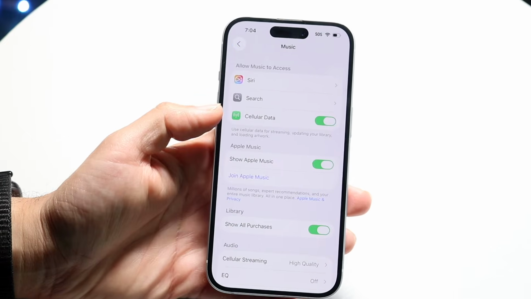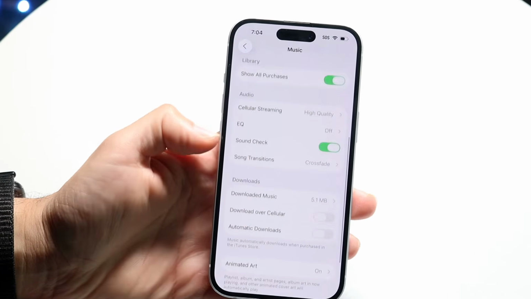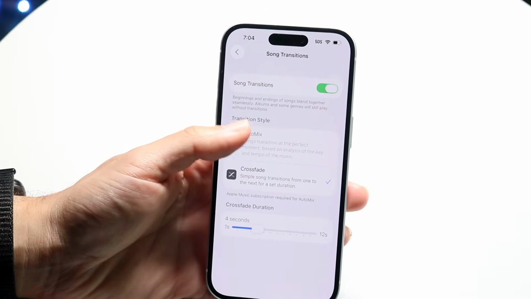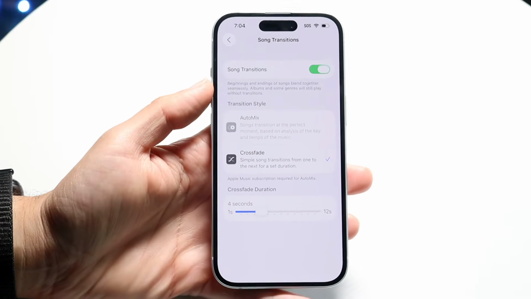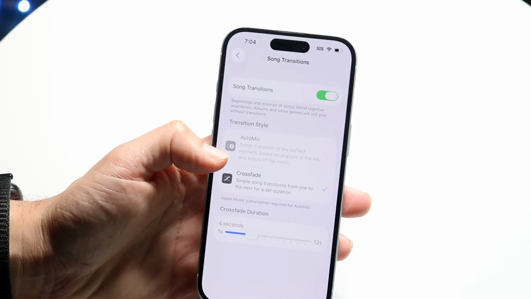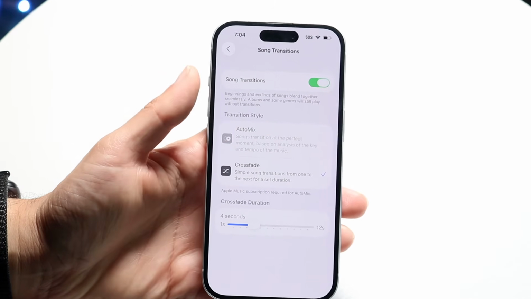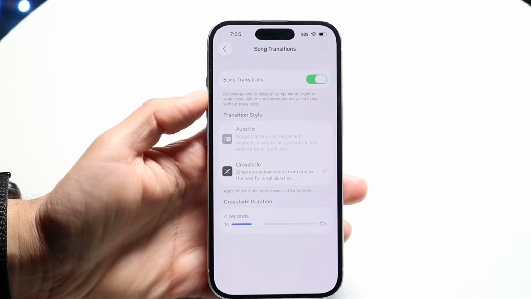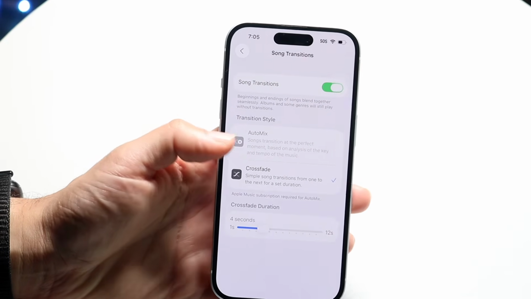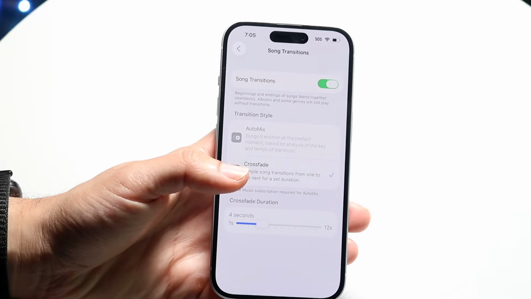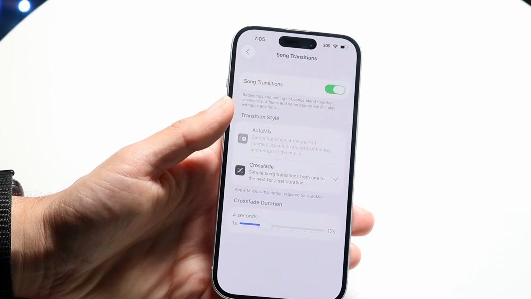Tap on it, and then scroll to Song Transitions. Now, if for some reason when you click on AutoMix, it's not enabled like this, that might mean you don't have an Apple Music subscription. This only works right now inside of Apple Music as far as I can tell. So make sure you have an Apple Music subscription of some sort, and then this will basically not be grayed out.